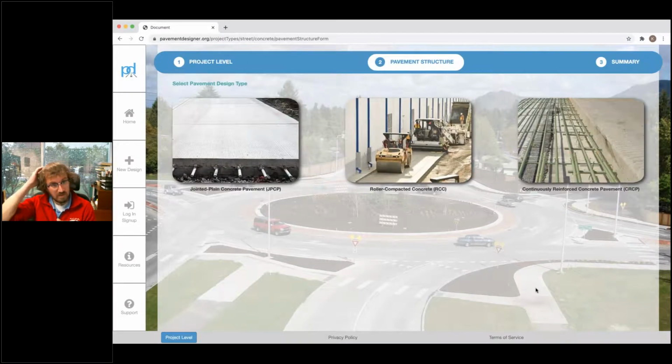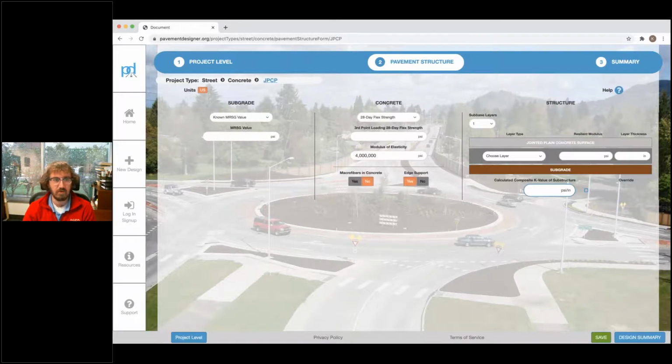So now I can go on to my pavement structure, and here I can choose if I'm doing my conventional jointed plain concrete pavement or if I'm doing RCC or CRCP. Most of the time I'm going to be doing my jointed plain concrete pavement. And then I can choose my pavement structure. You can see here we got to do a little information on our subgrade, a little information on our concrete materials, and finally our structural layers in between our concrete surface and our subgrade.